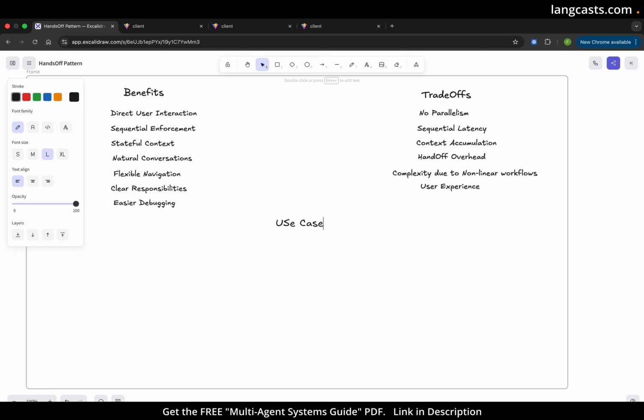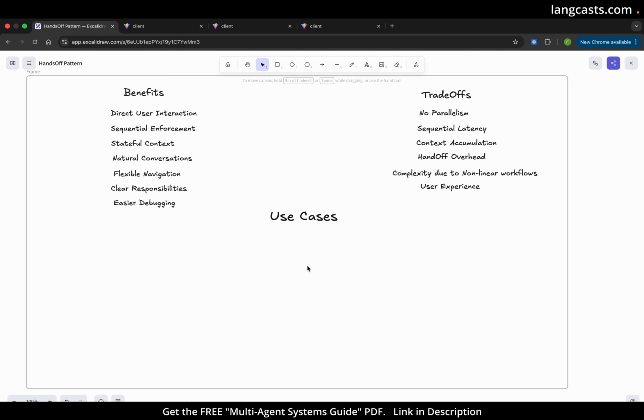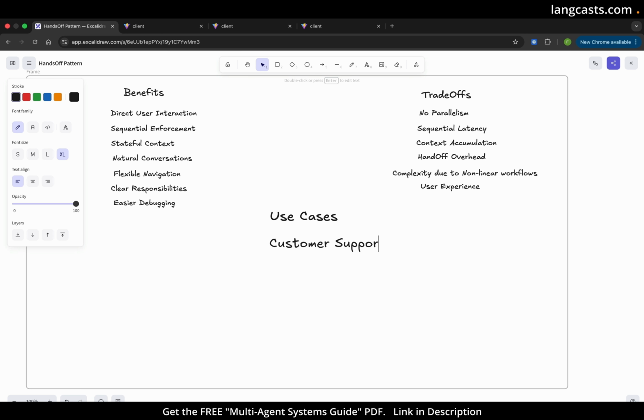What are the example use cases that this pattern fits like a glove? The first use case, as we have seen clearly and we have spoken a lot about, is customer support. "I will now transfer you to marketing." "I will now transfer you to billing." Yeah, customer support is a very common use case. Natural transfer between departments works seamlessly.